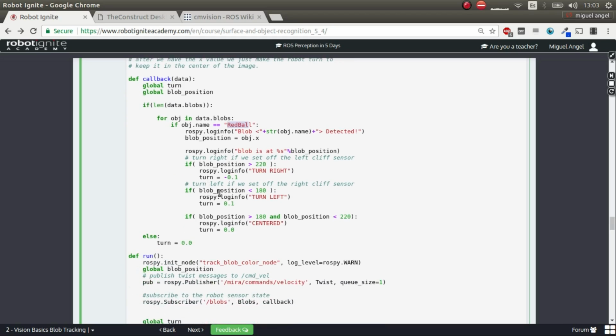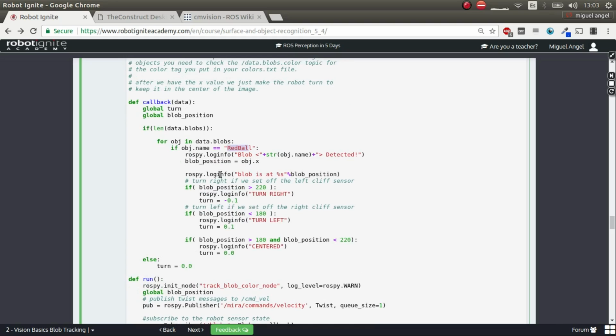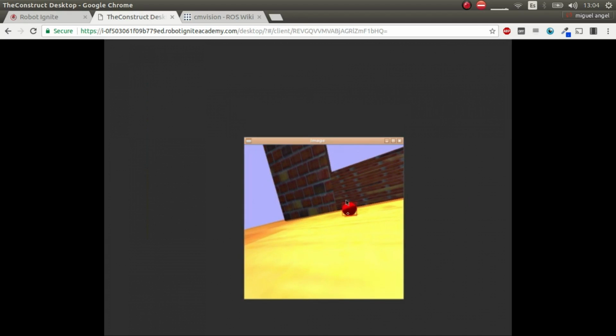And then you have to decide what to publish. So if the blob is centered, then you say, okay, Mira, you don't have to turn your head, which is, in this case, centered. In case that it's positioned to the right, then you have to turn right. And if it's positioned to the left, then you have to turn left. Positioned means that in the image of 400 in width, it's beyond 220, which would be around here. Because if the middle is 200, then it would be around here. So in this case, Mira should start turning the head. And in case of the left, well, it's around here, 180.